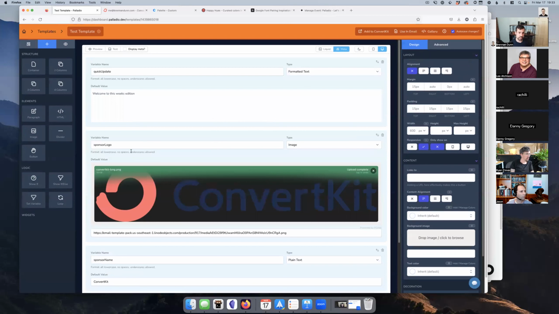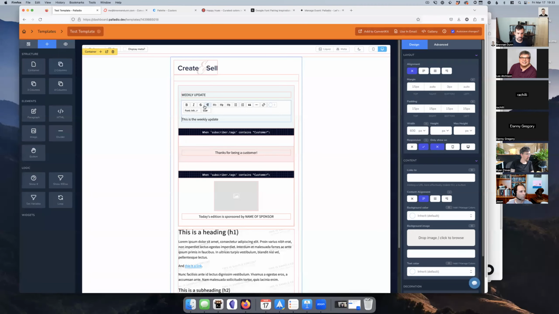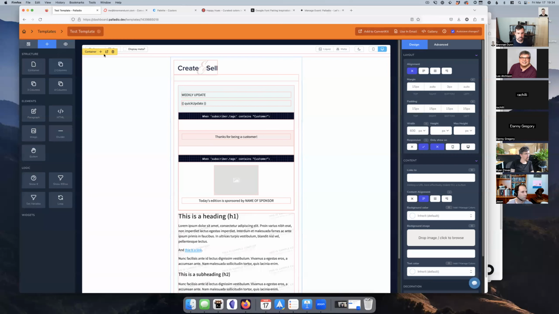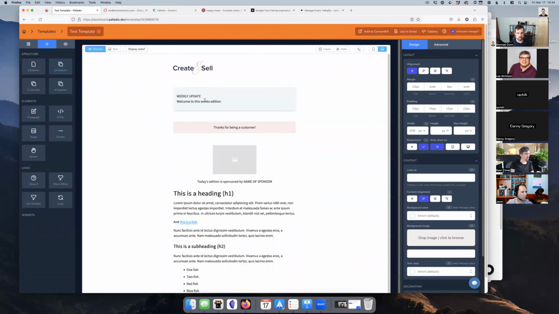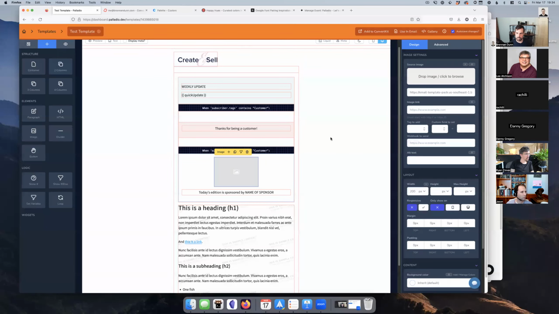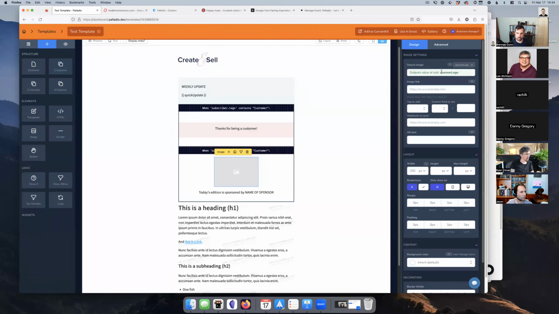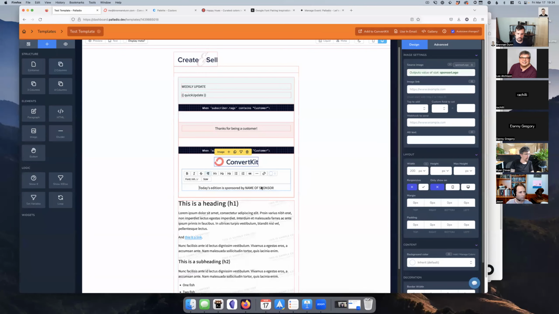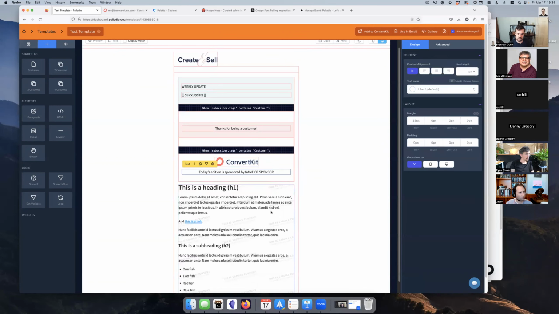Now I just need to get these variables I've defined into my template. This text is no longer going to be static; we're going to make this the quick update. If I preview now, you'll see welcome to this week's edition. For this image, I'm going to click the icon here for the meta variables and choose the sponsor logo. So there's ConvertKit. Now I'm going to replace where it says name of the sponsor.